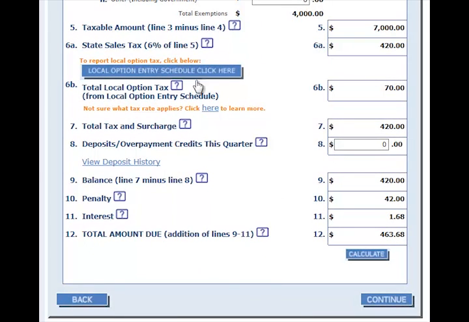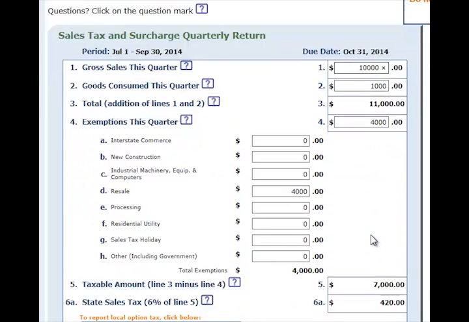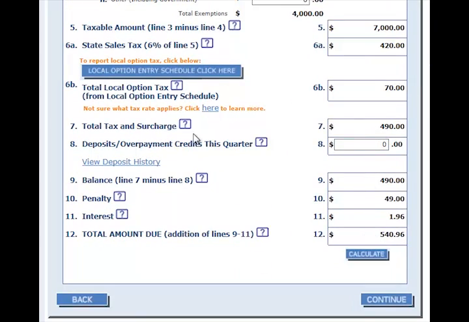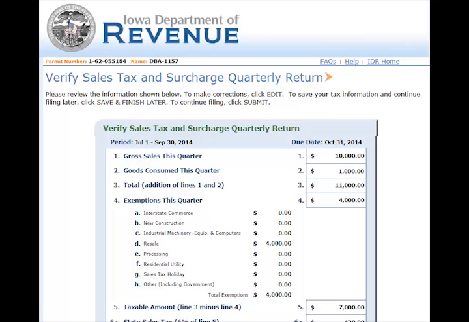On the return, you will see that the local option sales tax has carried over. Hit Calculate. And you will see our total tax and surcharge on line 7. On line 8, that's for any deposits or overpayments that we had this quarter. Say if you make monthly deposits. On line 9, that's going to be the balance. Line 10, penalty. Line 11, interest will automatically calculate for you. Line 12 is the total amount due. Go ahead and hit Continue.